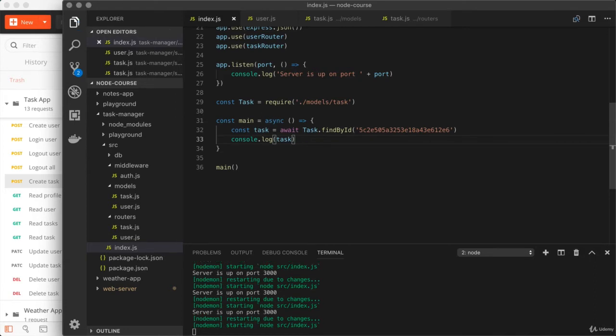Now to get this code to run, all I have to do is save the file, and down below, what do we see? We see our task showing up, and I'm going to go ahead and print out the owner property specifically. So right here, that's going to be task.owner.